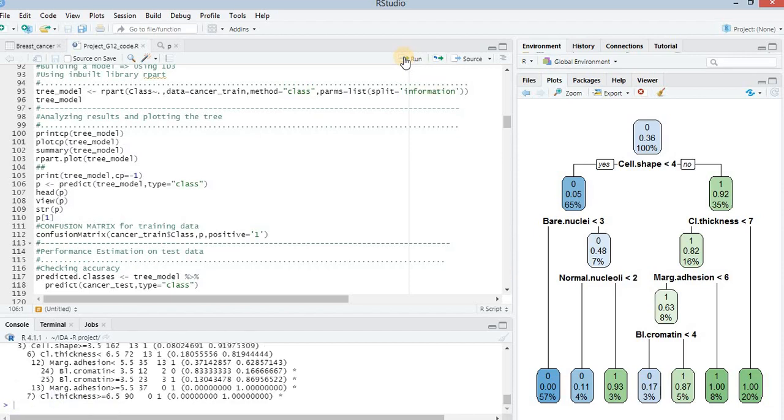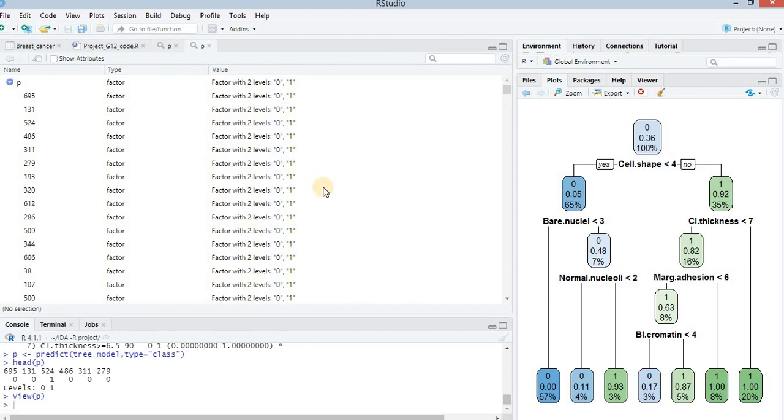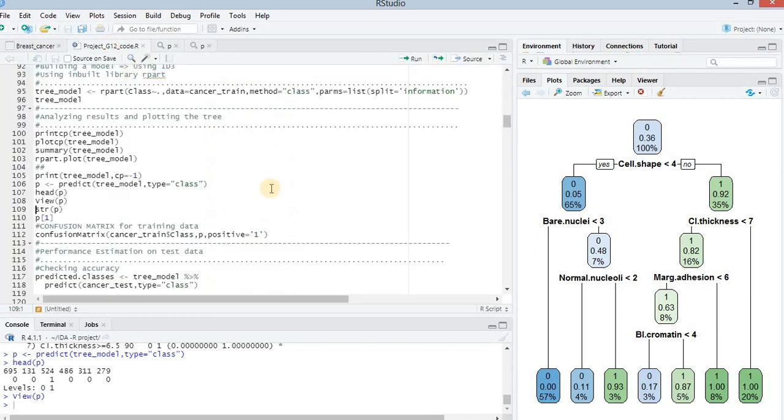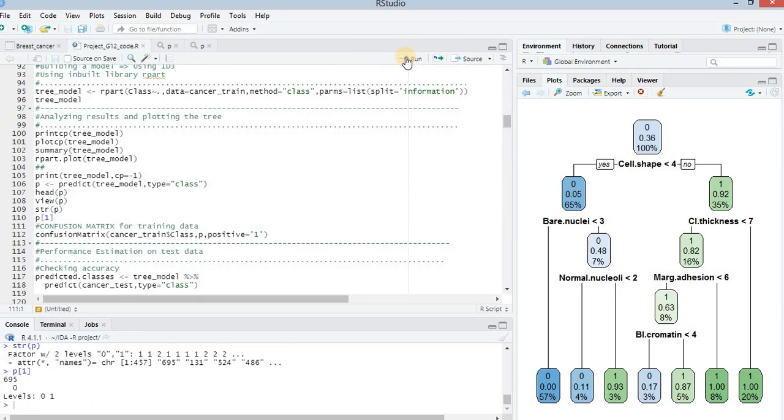So let me print. This is nothing different than before. You can see what P is. P is the predicted class of the tree model. You can also view P. You can see P is a factor with 2 levels, so its value is either 0 or 1. You can also see the structure of P. There are 2 levels, 0 and 1. And finally we can see the first variable, that's nothing different, the same.